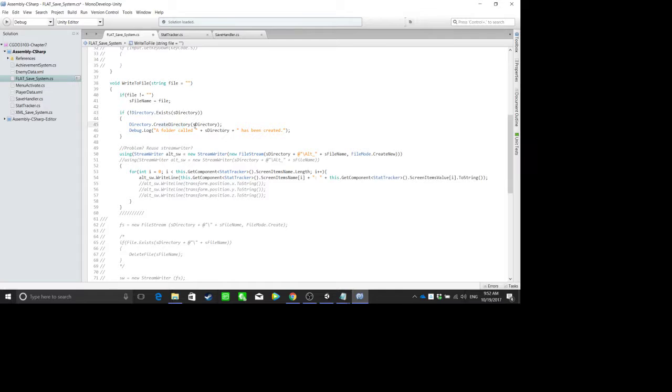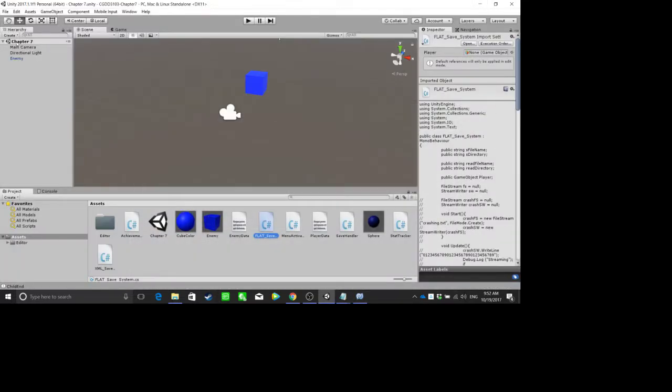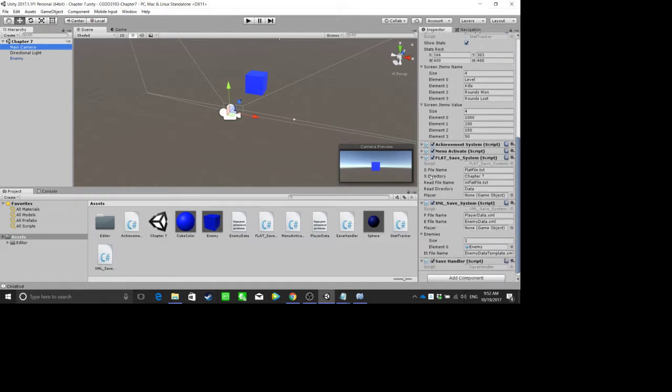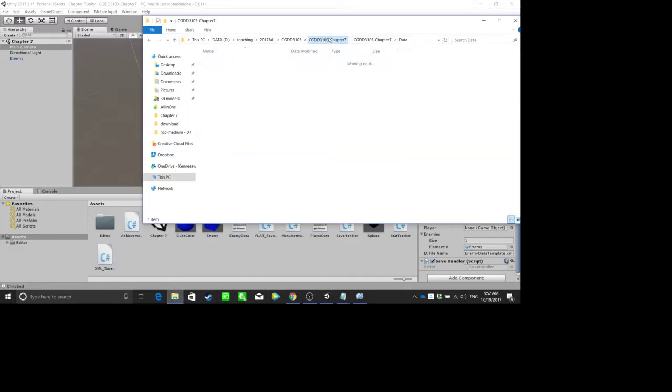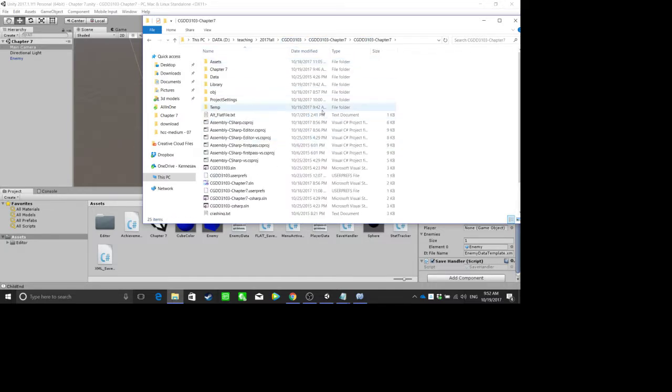So S directory is a variable that holds the file path where you want to save your data. If you see here, it's just a string. What does this directory look like? Now let's see. It's S directory chapter 7. So this is a folder.